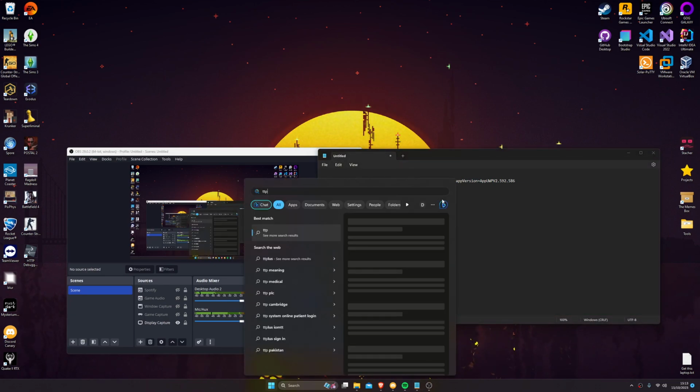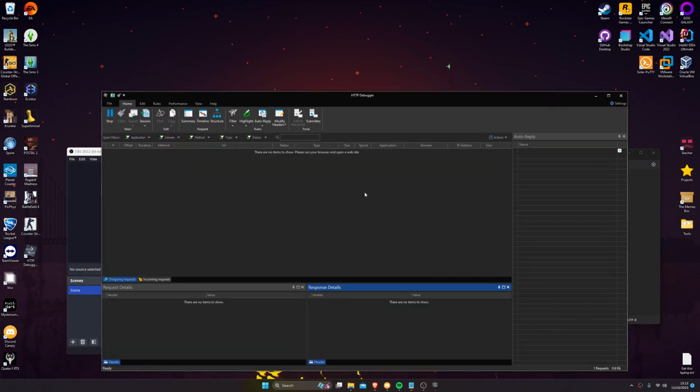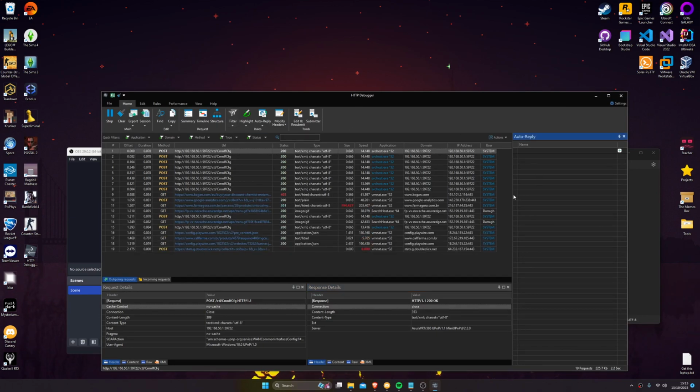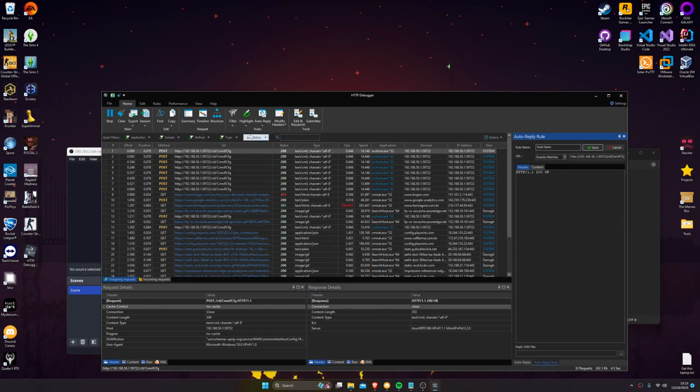So we'll load up the debugger. Now, there's auto reply here. We'll want to create one. If it's not, you can of course just go into auto reply, add rule, and set the rules as you're supposed to.